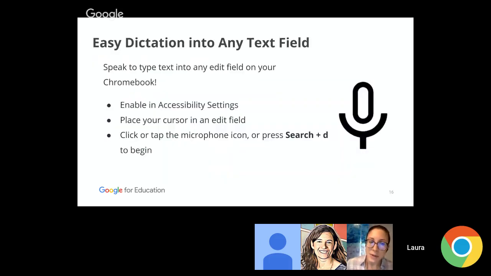We also have a standalone feature for dictation into any text field. So I know earlier I had mentioned that there's a microphone icon that is present in the on-screen keyboard, which of course you can use at any time if you are using the on-screen keyboard. But we did build a standalone feature for dictation. So when this is on, this little microphone icon will appear in the lower right portion of the screen. And once you're in a text field, you can either click or tap that icon, or you can press the keyboard command Search+D, and then you can begin dictating.